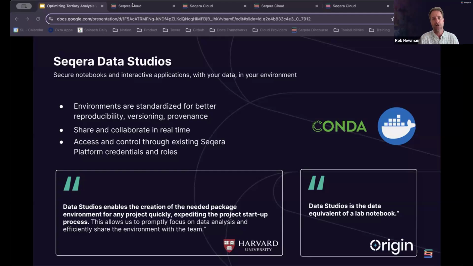Finally, access and control is all via existing Cicera platform credentials and roles. With the introduction of Data Studios, there's actually a new connect role specifically for Data Studios users, which allows you to connect to running Data Studio sessions. And if you actually want to manage Data Studio sessions, that requires the existing role of maintain or above. So if you have an admin or an owner role, you can also create and delete Data Studio sessions.